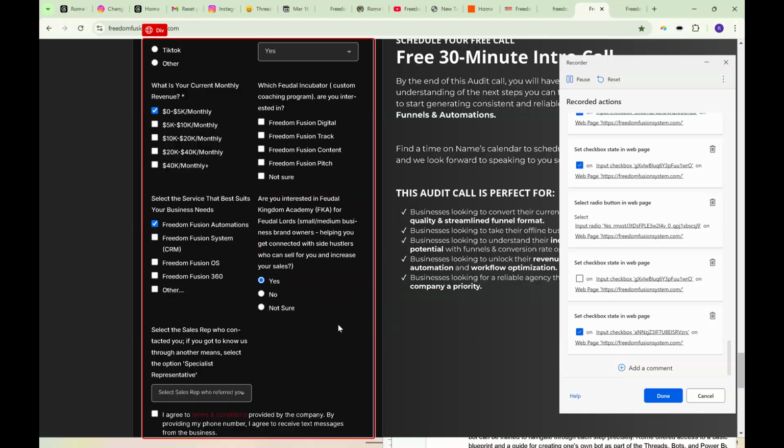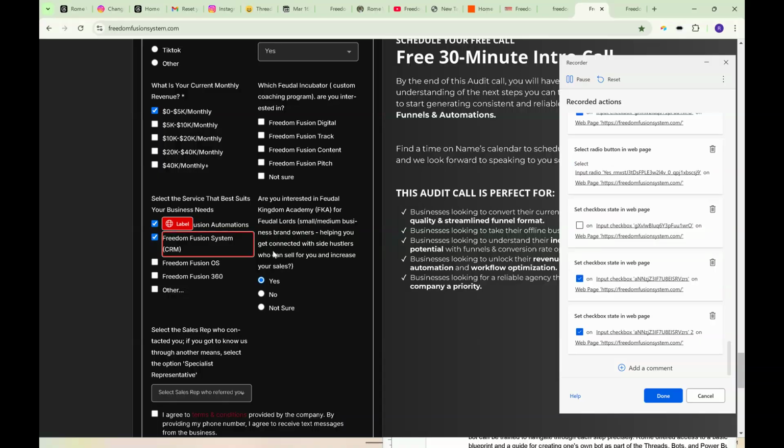Maybe you wouldn't want that. Maybe you're only interested in Freedom Fusion System, or a combination of both. So by expressing interest in Freedom Fusion System and not Feudal Kingdom Academy, you are literally saying, okay, I don't really want to learn anything, I just want the system, which is fine with us. Plus, you could resell it to us as well and earn a commission. We offer that opportunity for both side hustlers and the feudal lords.